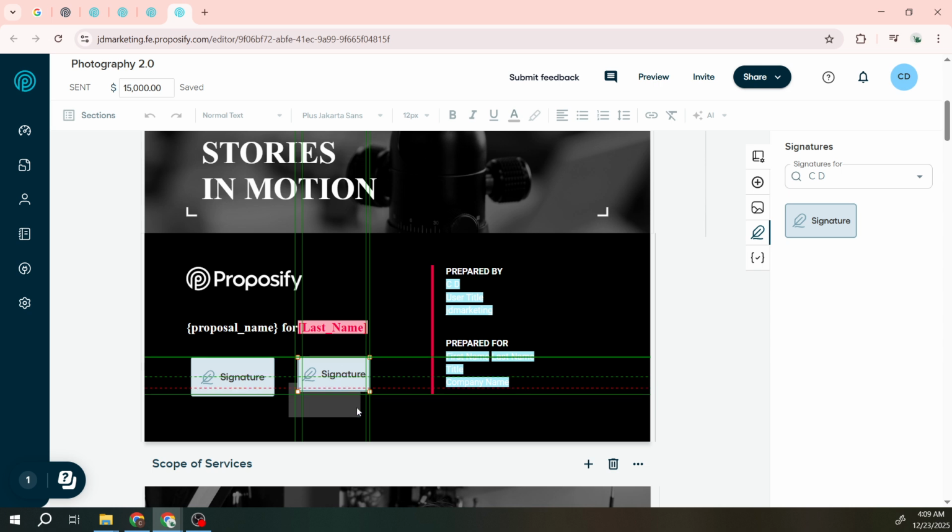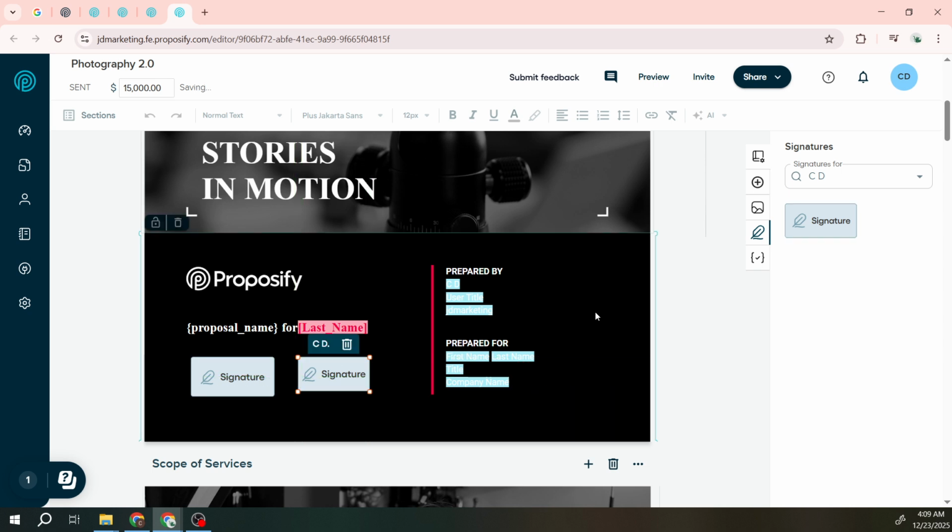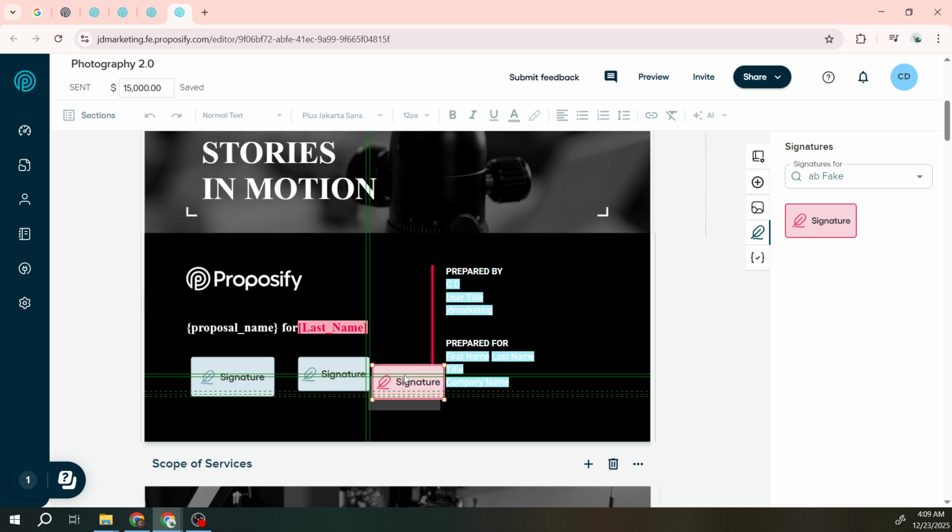To add another signer, go back to the Signatures for drop-down and select the next contact. Drag the second colored signature block onto the document in the correct place for that person. Repeat this process for each additional signer you need. As you go, double-check that each field shows the correct contact name and color, and that fields are positioned clearly and consistently across pages. That's all there is to it.